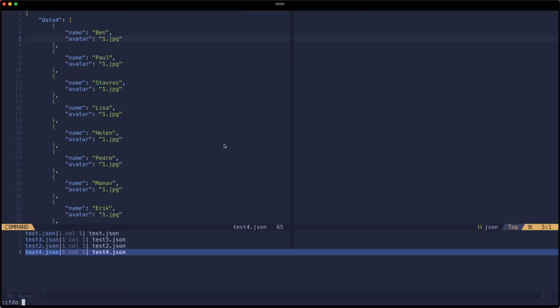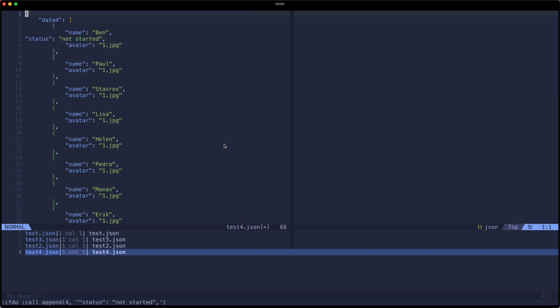But the other one that I thought was pretty interesting, and I had no idea, is this append command that you can just pass. So in this case, we do cfdo again, because again, we want to operate across those files, and then we're going to use this append function. We're going to open the function. The first argument is the line number, so we're going to append after line 4, and then you pass in the string that you want to append. Close the function, and that also does the same thing. So again, two very programmatic ways of doing something, saving a lot of time doing them across multiple files.